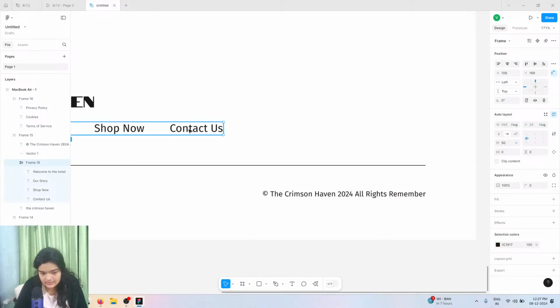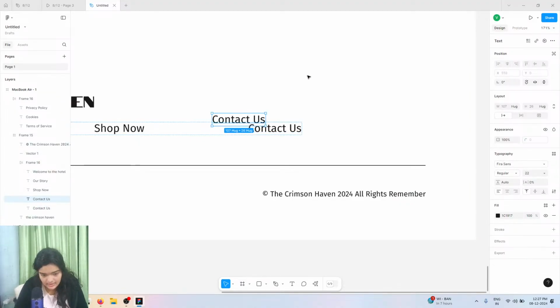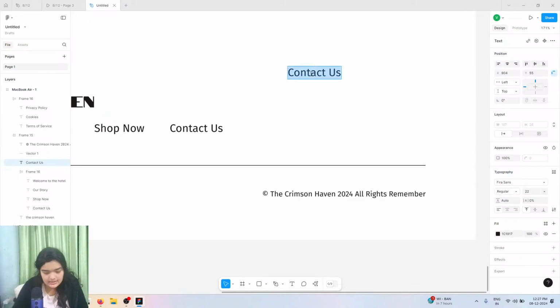So let's get this text from underneath there, get it out the frame, and let it say join our community.